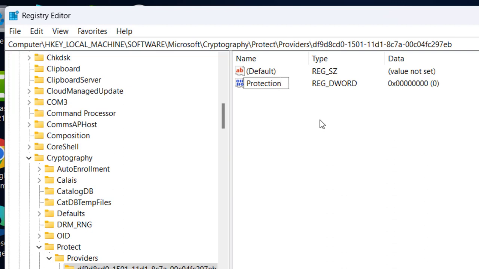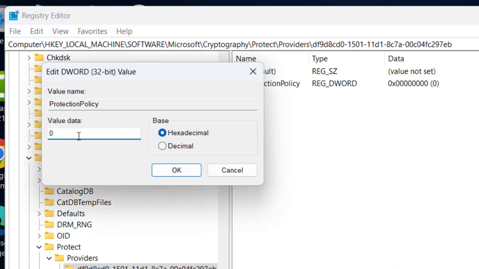Protection Policy. Press enter, guys. Now double click on it and set this value data to 1 and select OK.